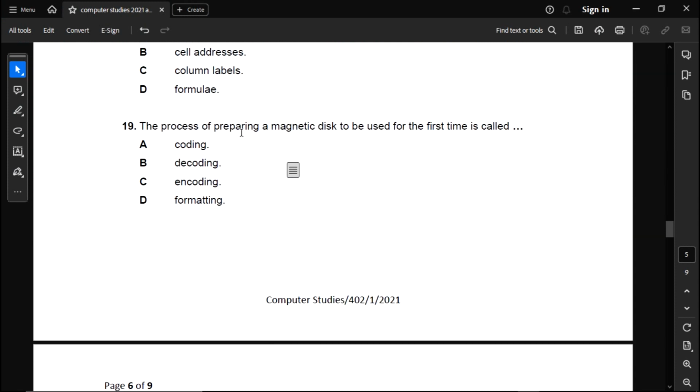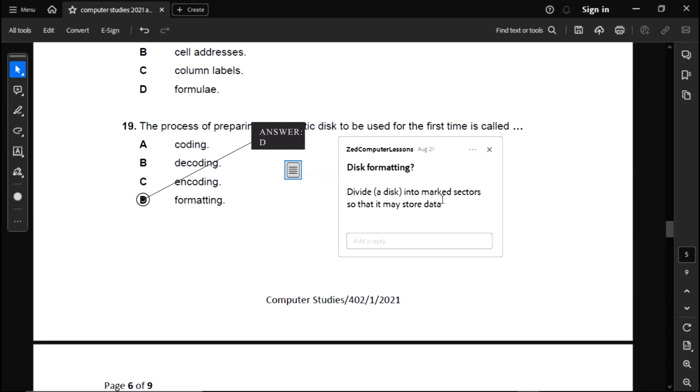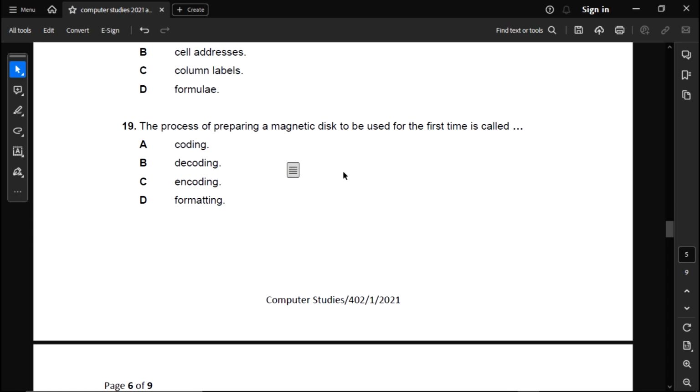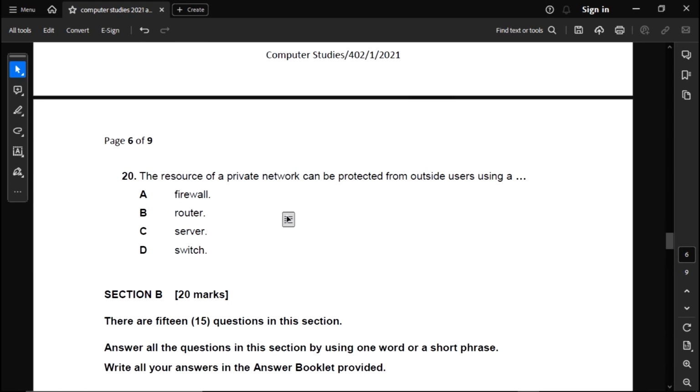The process of preparing a magnetic disc to be used for the first time is called what? What do we call that process? So that process is called formatting. What is formatting? Formatting is dividing a disc into marked segments so that it may store data. So that's formatting. If you want, you can Google it. Let us go to the final part of section A, question 20.